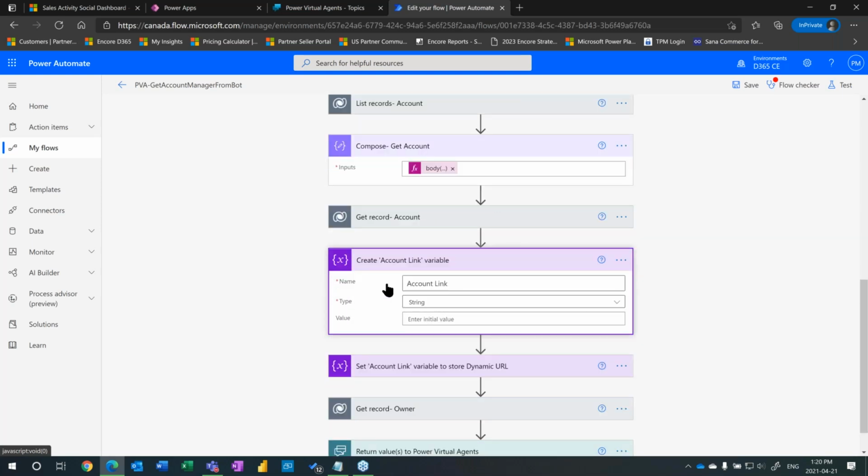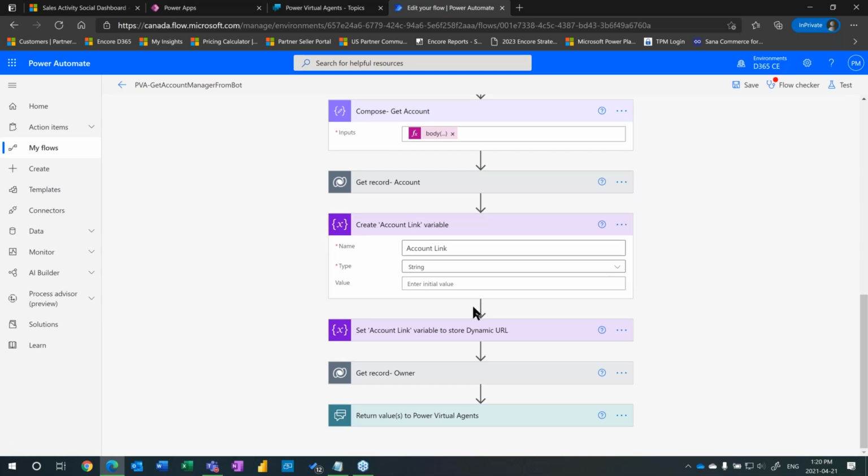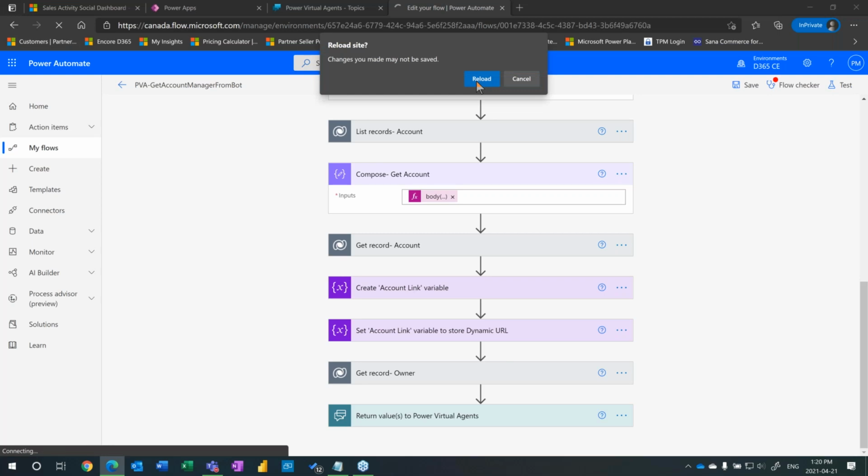Because there's no hyperlink available for this account, I want to create what's called a variable. So here I create an account link variable, and I just type this in. I'll show you if I can click on that. Okay, let's reduce this. All right, it's not letting me click now. Let's just quickly refresh.